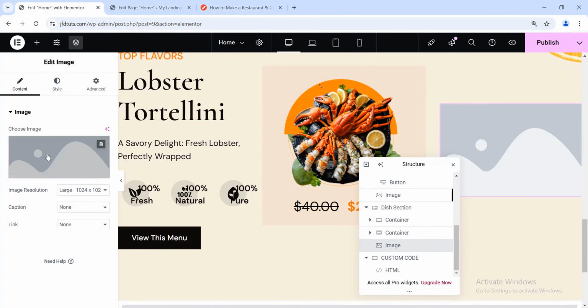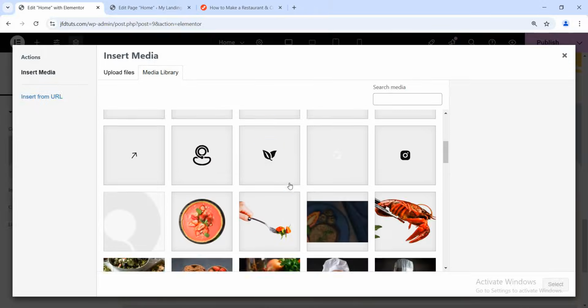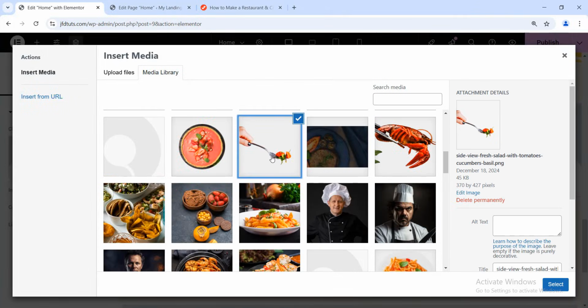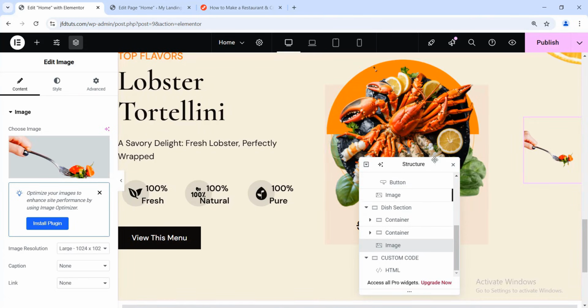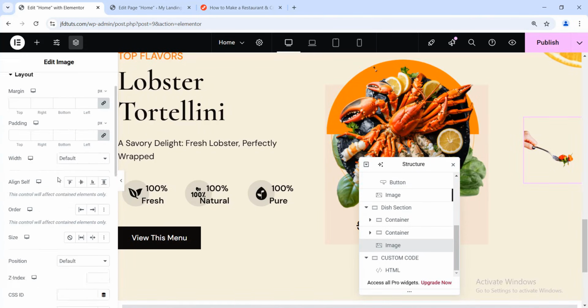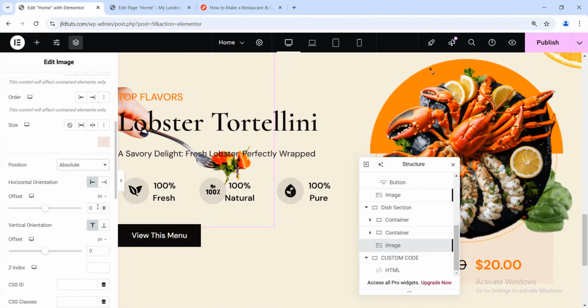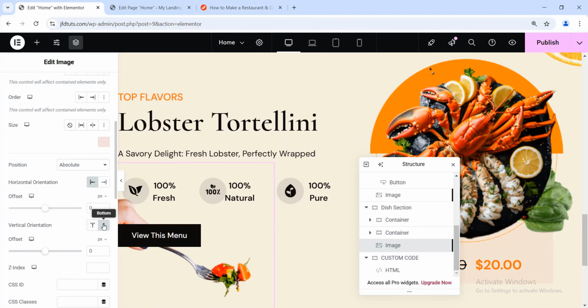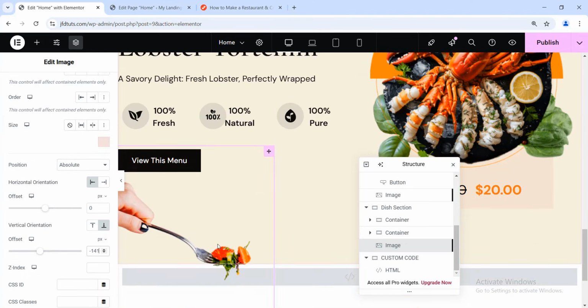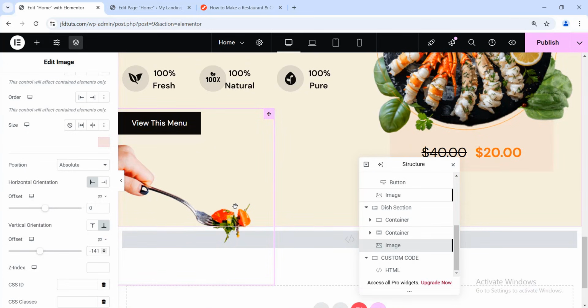And now select the image, scroll down, select this image, this spoon with some vegetables. It will be here, but of course I need to make it custom position. So position absolute, then horizontal to left, offset 0, vertical to bottom, and offset minus 141 pixel. It will be right here, and it's also going outside of our container or the section. So this is a creative way, and let's make this z index to 1.